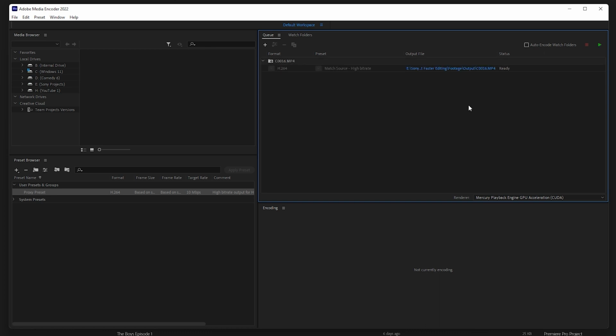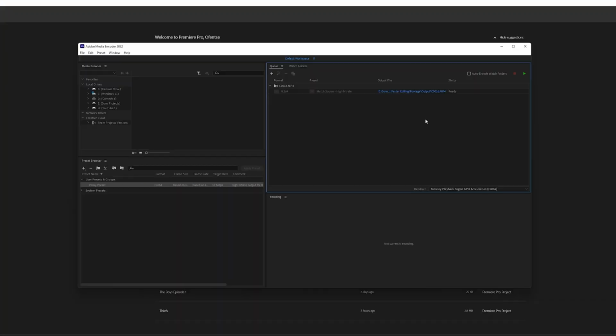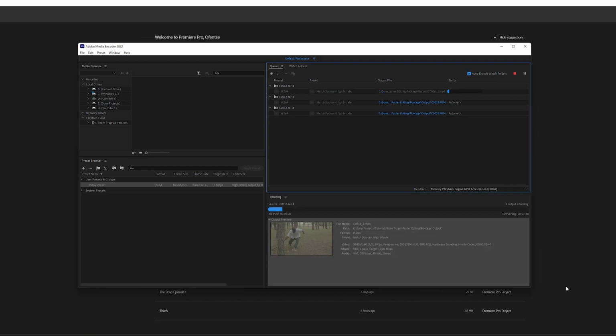As soon as the footage comes onto there, Adobe Media Encoder will encode it automatically without you having to do anything. And then it'll convert it to a usable format that you can use on your computer. Let's just wait for that to finish.